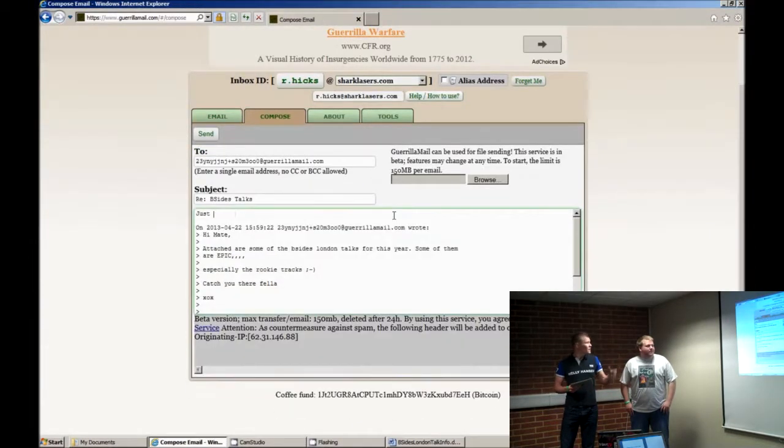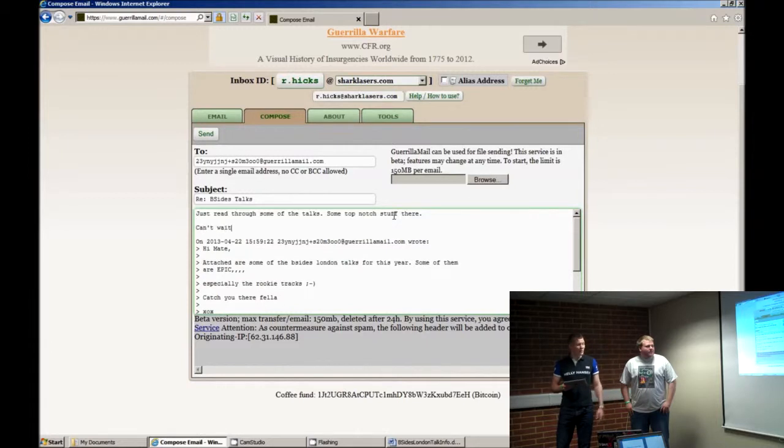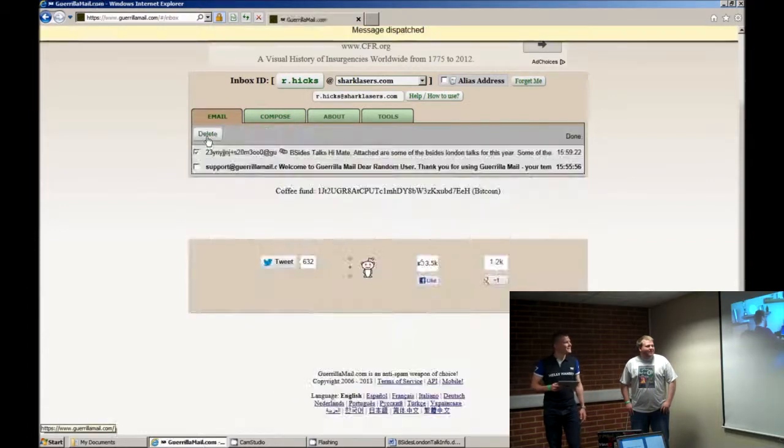So we sped this up. The victim now replies to the attacker. He doesn't have to do this, it's just an extra step for us recording. He's finished reading the document. Probably should have put that a bit bigger, but in hindsight.